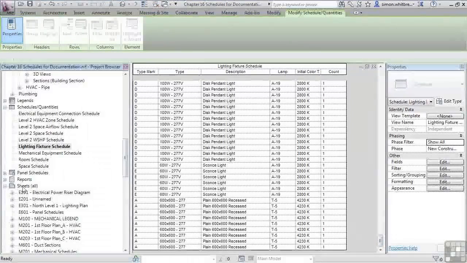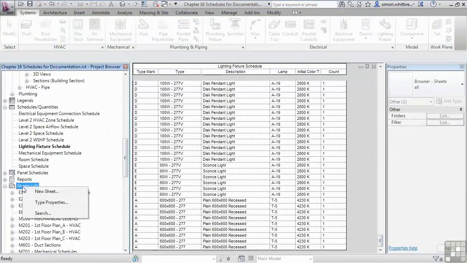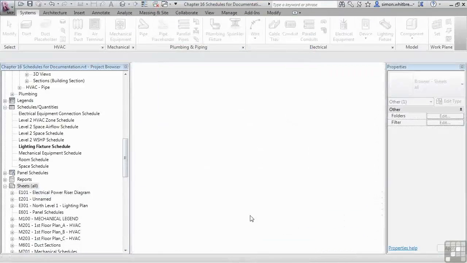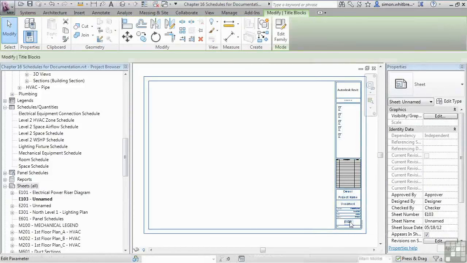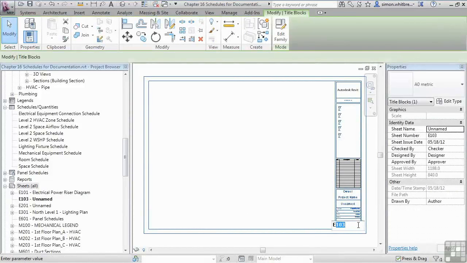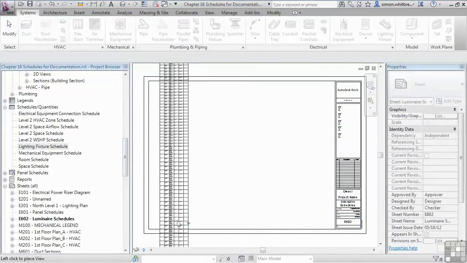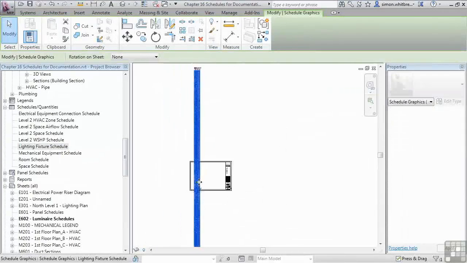From my sheets, right-click and click on New Sheet. I'm going to use an AOmetric title block and click on OK. I'm going to renumber my sheet and we'll call this one 602 and edit the parameter for the name and call this Luminaire Schedules. I can now drag my lighting fixture schedule onto the sheet.